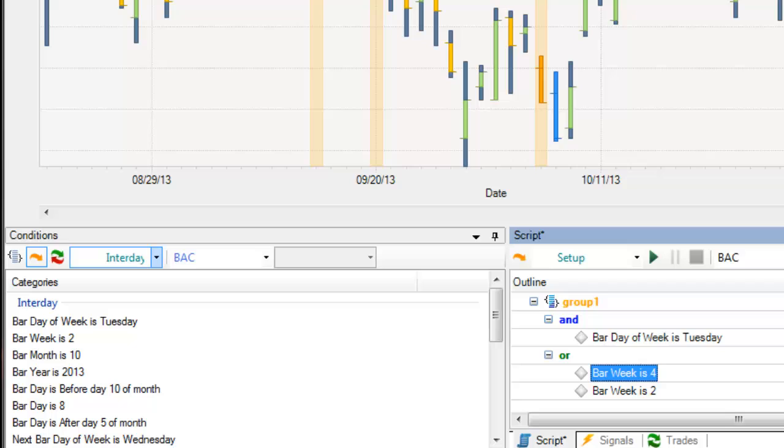I would keep day of week as Tuesday in the AND section since it is required, then place week as 4 and week as 2 in the OR section. This now requires that the day of week be Tuesday and the week be either the 2nd or 4th week of the month.